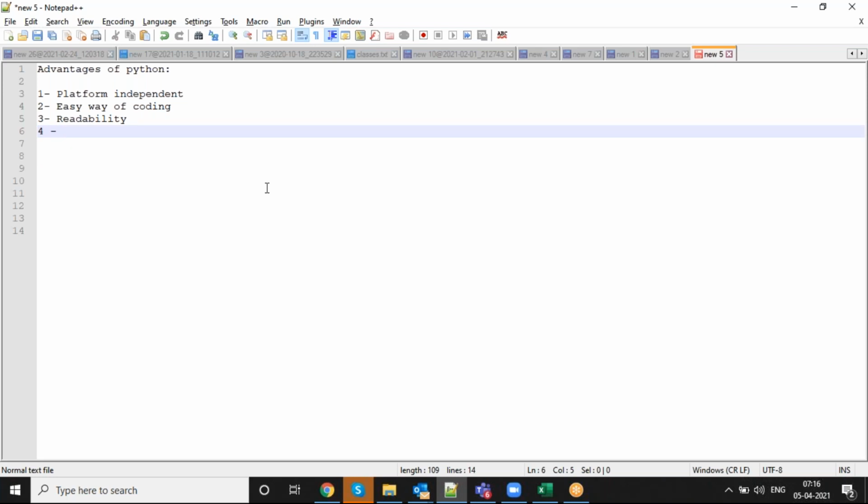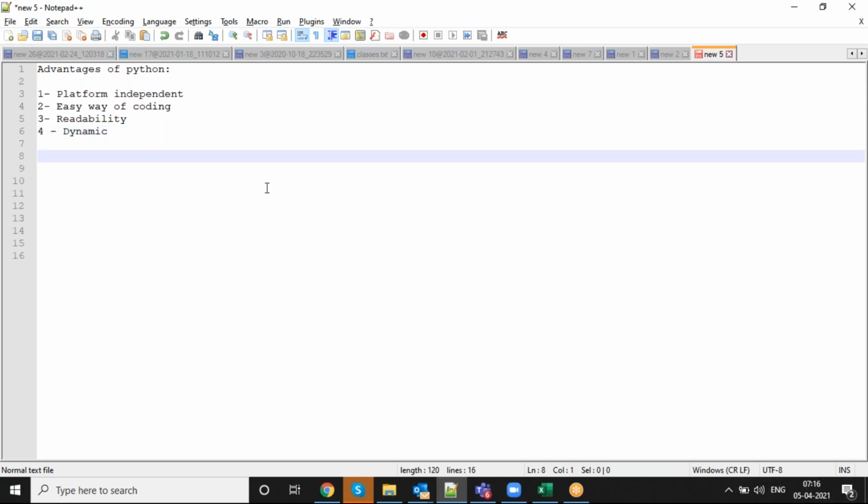Next, the fourth one is dynamic. This is one of the features stopping me from going to Java projects. The second one, easy way of coding, is stopping me, and the next advantage, dynamic, is also stopping me from going to Java projects. I already talked about the differences between programming languages and scripting languages. This is the feature: programming languages are static, scripting languages are dynamic.